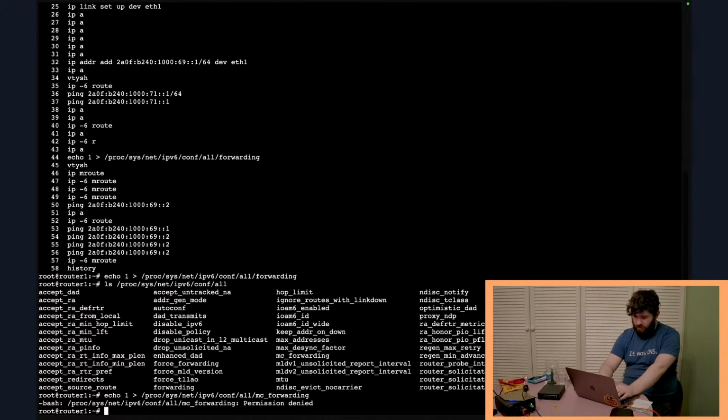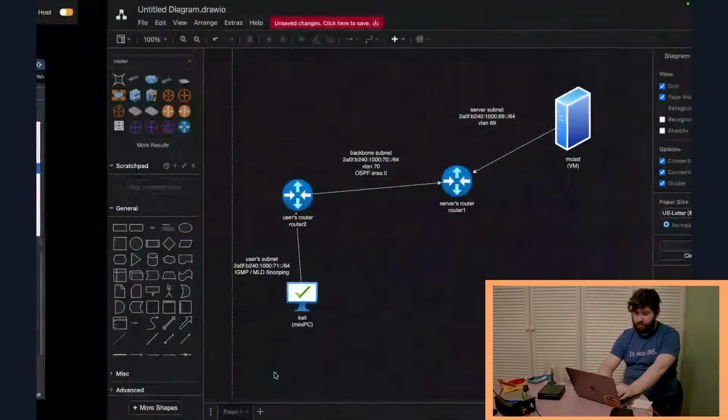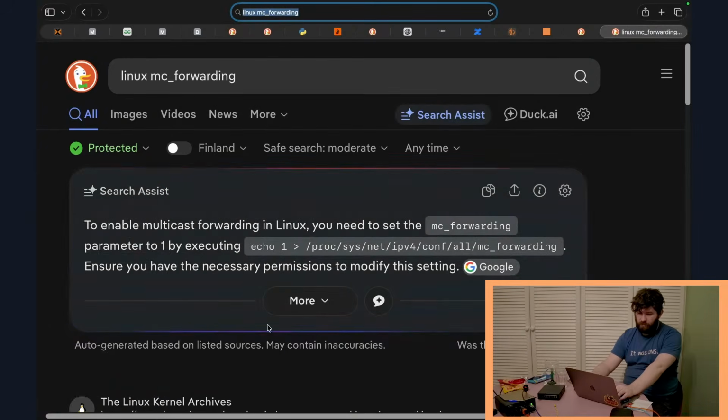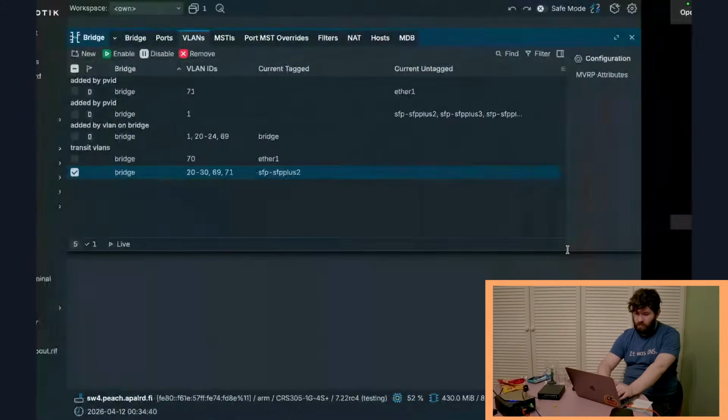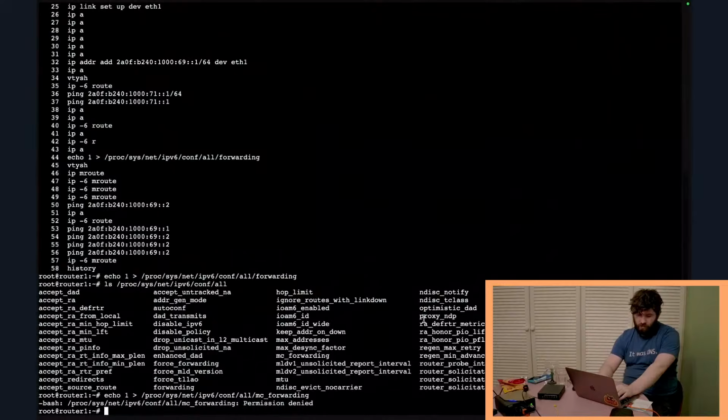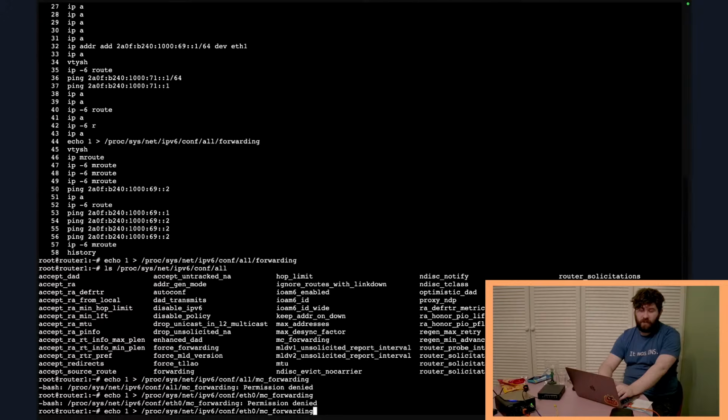What? ProxysNet. How do I have permission? I'm root. The fuck?